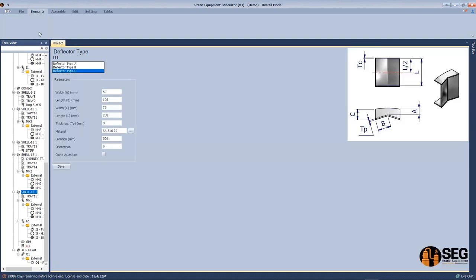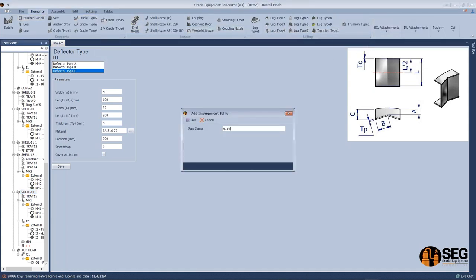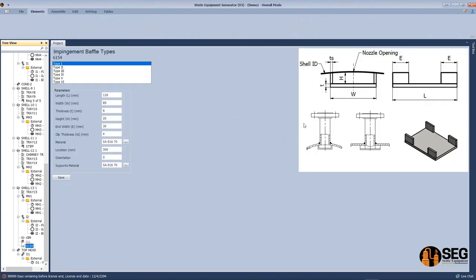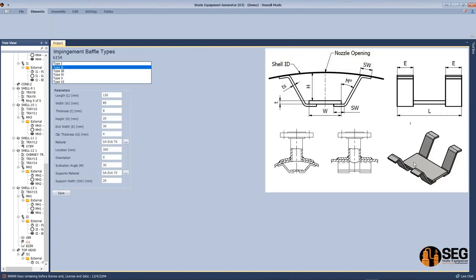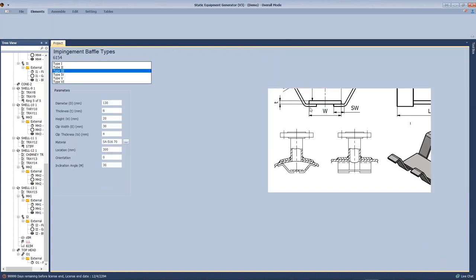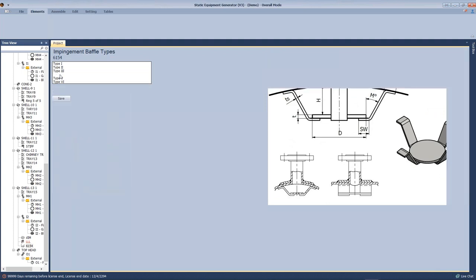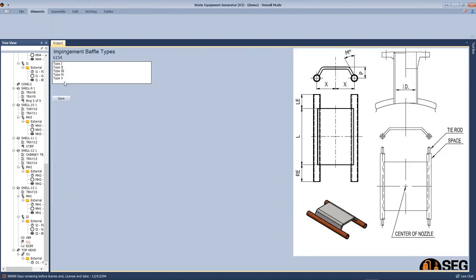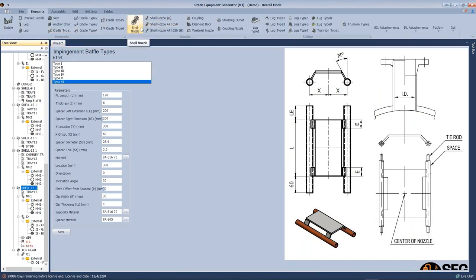The same if we add a baffle, and this type is usually used for heat exchangers. This baffle, you can use this type, or another type; there are many different types of baffles, and you can use them on heat exchangers like this. Each of those elements, you will find many options.